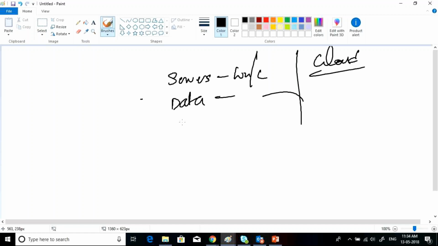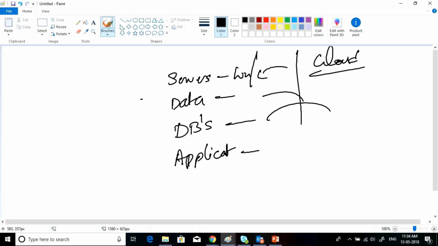So next, database migration, and I'm going to show you Active Directory. Sorry, application migration. It may be a database-oriented application, or it may be a normal web application or any mobile applications. I'm going to show you how to migrate these kinds of applications.